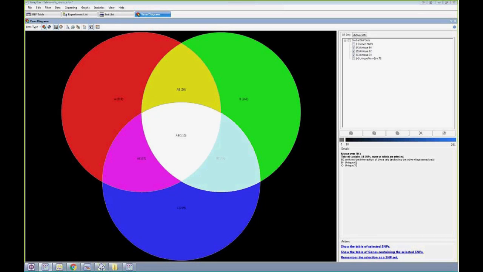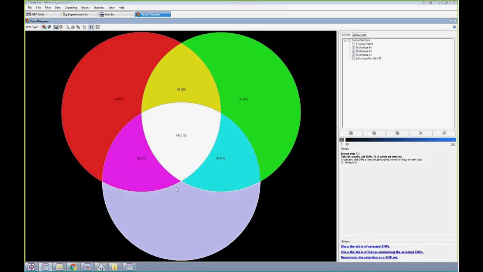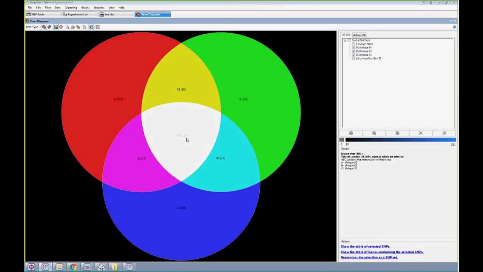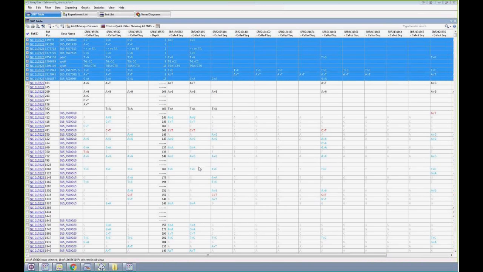So here I have non-synonymous SNPs in 3 samples. This intersection shows variants that are shared among all 3 samples. So maybe that's of interest to you. And then you can show the table of those selected SNPs.